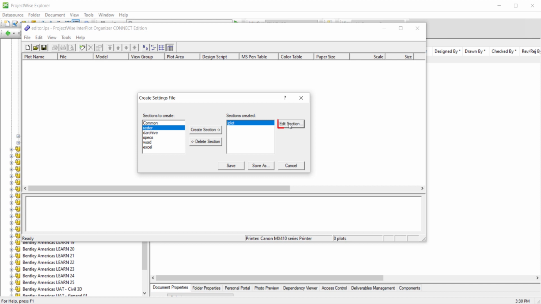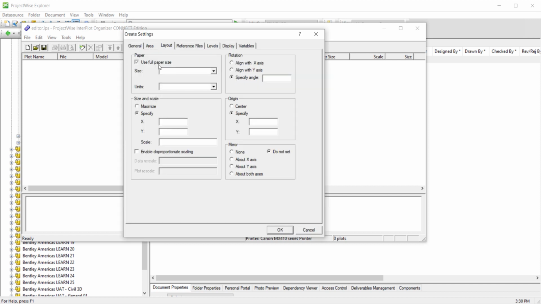So let's go back and edit section. You will place a solid check in the use full paper size option. You can navigate down to 11 by 17 as the actual form size. But remember, this particular form name may not be found on the ProjectWise Dynamic Composition Server printer, but we can adjust that. Don't worry. We'll choose to maximize the sheet and center it at this particular time.